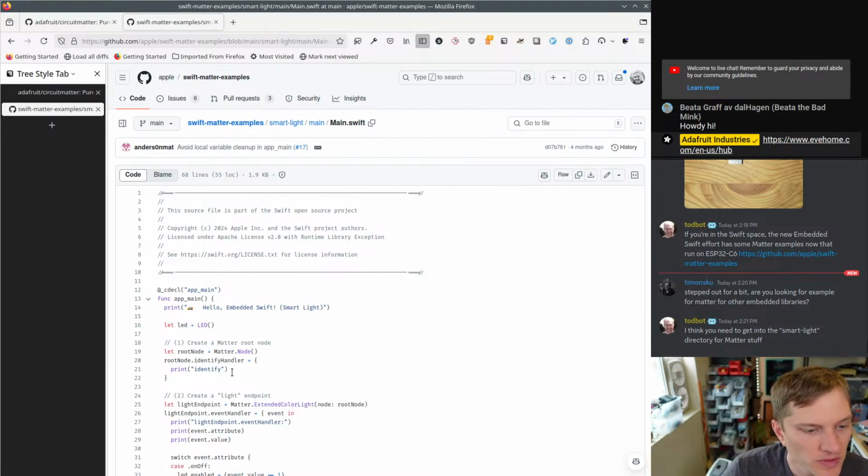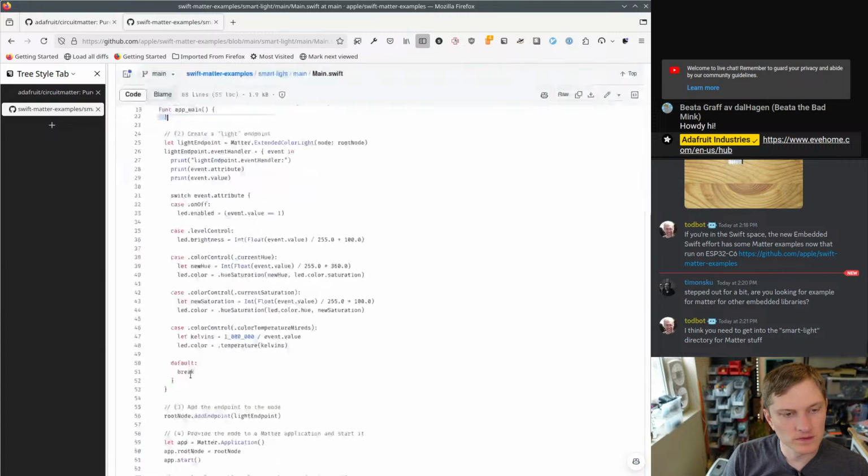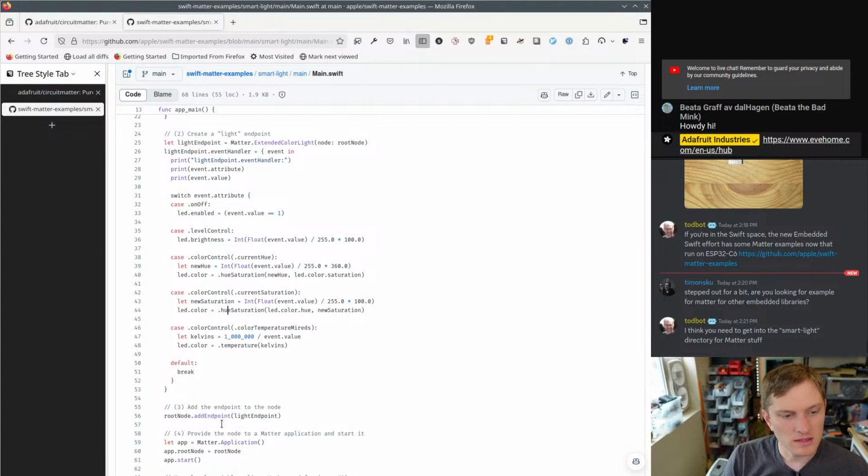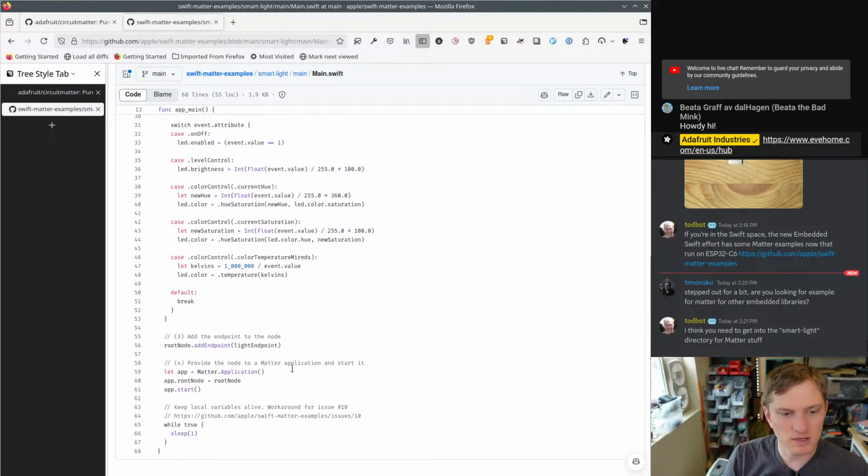Oh, interesting. Okay, so you create a root node, and then you create an extended color light, and you give it the root node, and then you have an event handler where you get an attribute and a value. Huh. On, off, level control, color control. Add the endpoint to the node. Root node, add endpoint, light endpoint. That seems like you don't need to do that if you gave it the root node as well. And then you provide the node to a Matter application and start it.